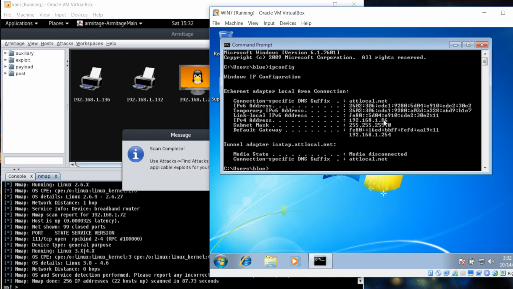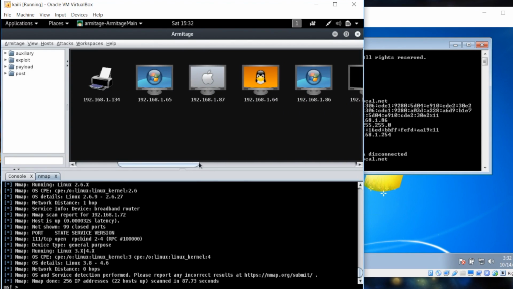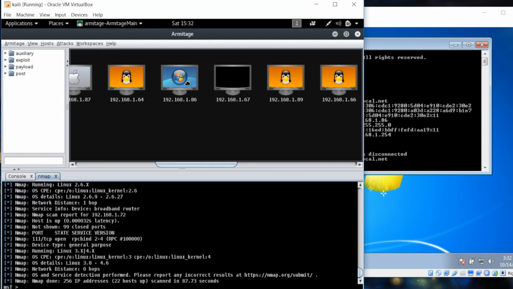All right, so now this is the IP that I'm going to look for. So you can come through the computers here and it shows the icons of what operating system they're using. And that's the computer I want. It has the same IP address. So I'm going to type in the exploit I want to use, which is this one right here.